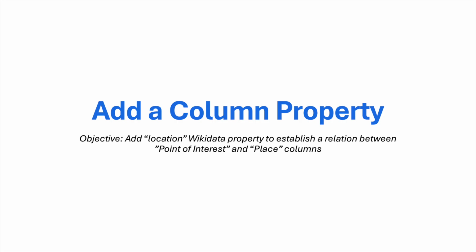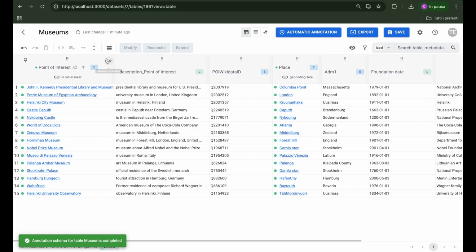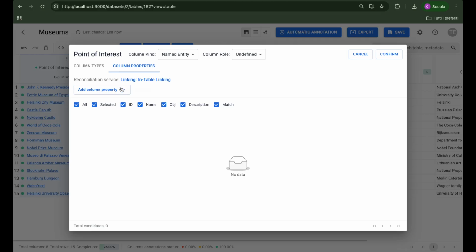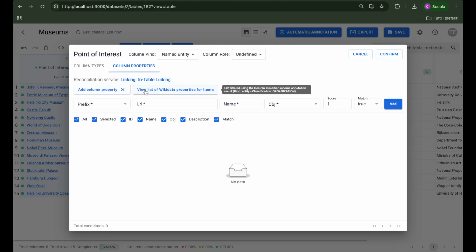Add a column property. Objective: add location property to establish a relation between the point of interest and place column. First, we click on the Manage Metadata button of the point of interest column, then go to the Column Properties section. Click on the Add Column Property button, and then View List of Wikidata properties for items. As we can see from the tooltip, the column classifiers assign to this column the organization classification.